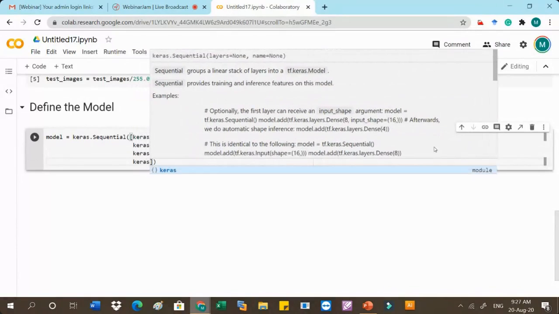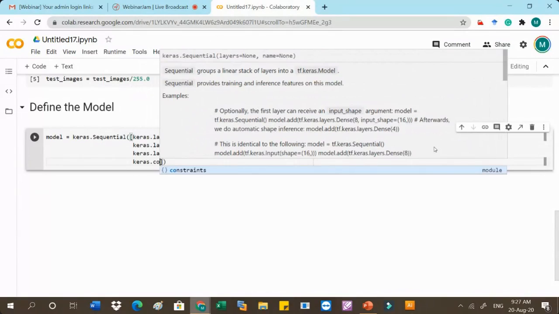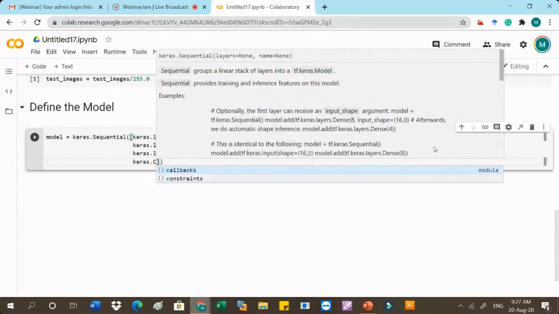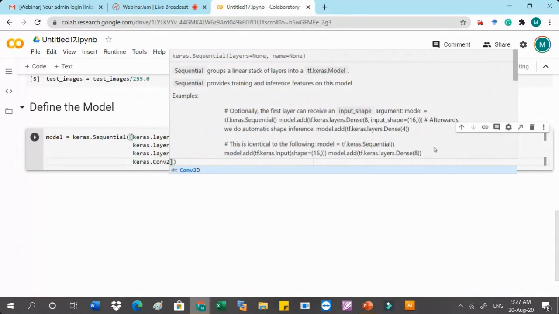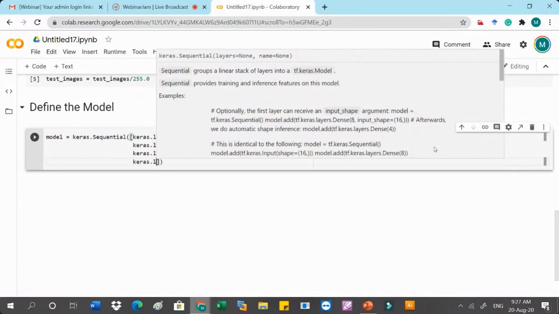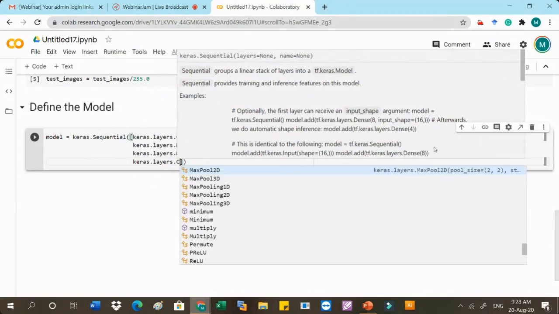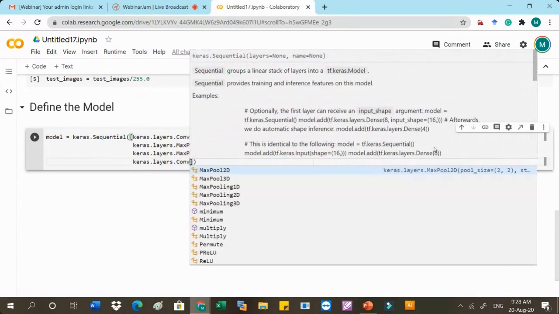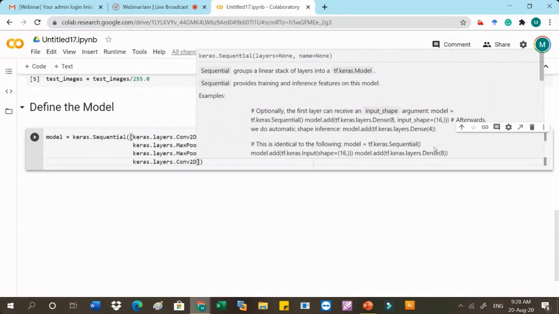So we will use Keras dot layers dot convolution 2D. It's a case sensitive language, so we have to use capital D over here. Okay. Then we have to define the parameters.